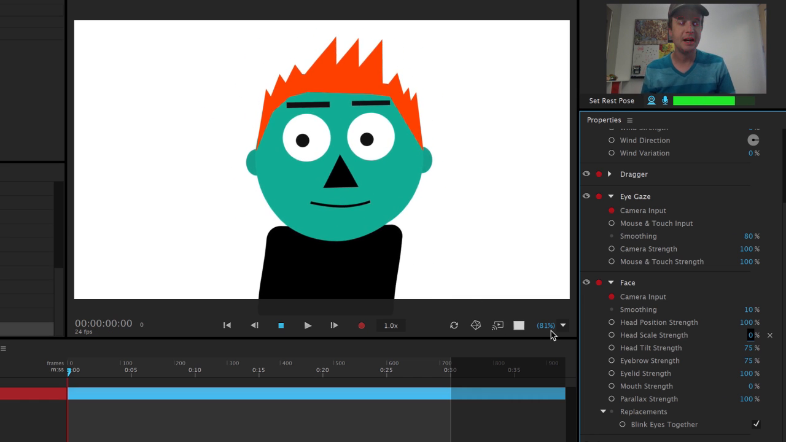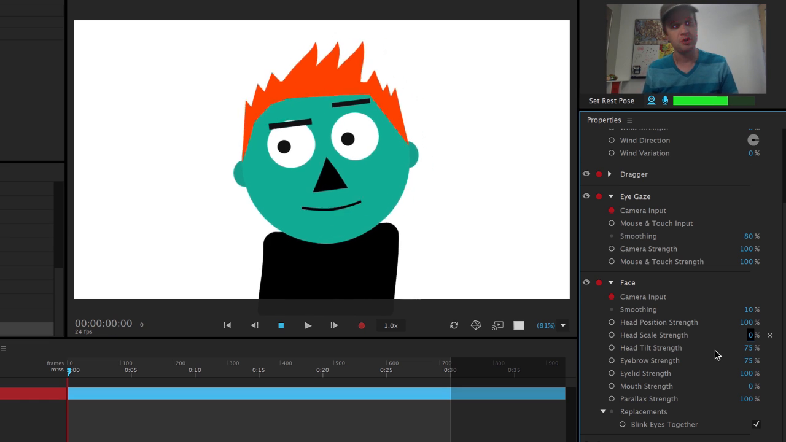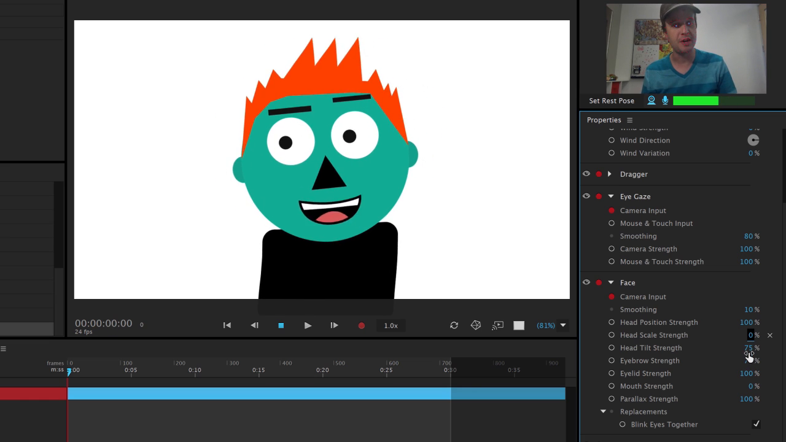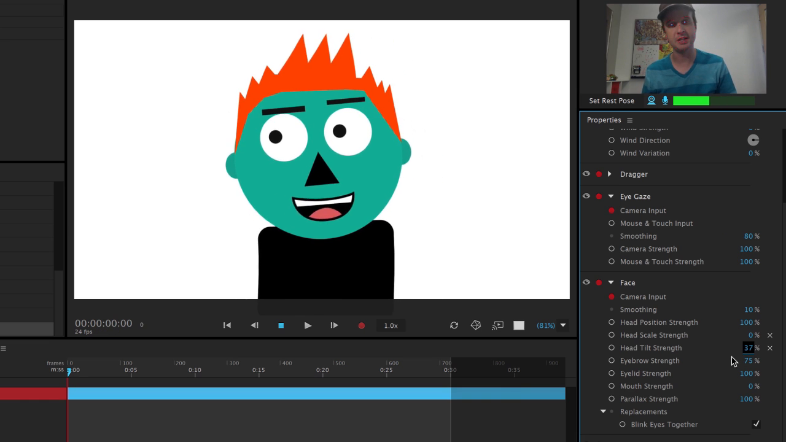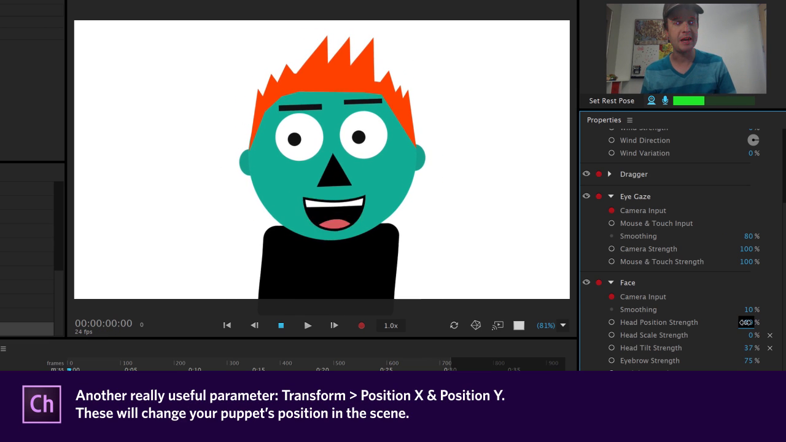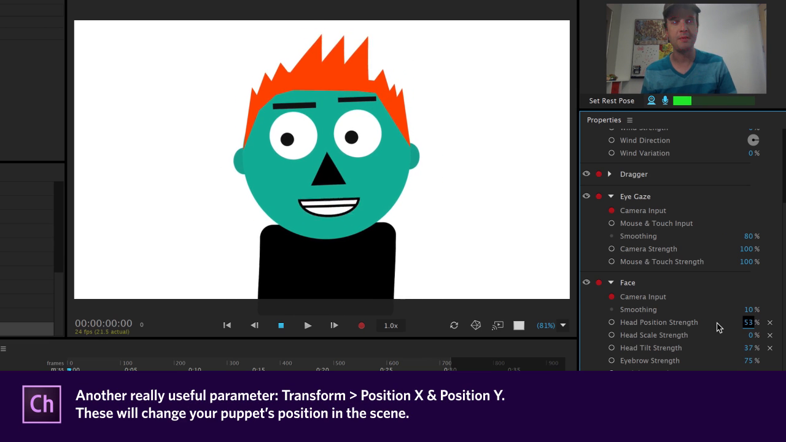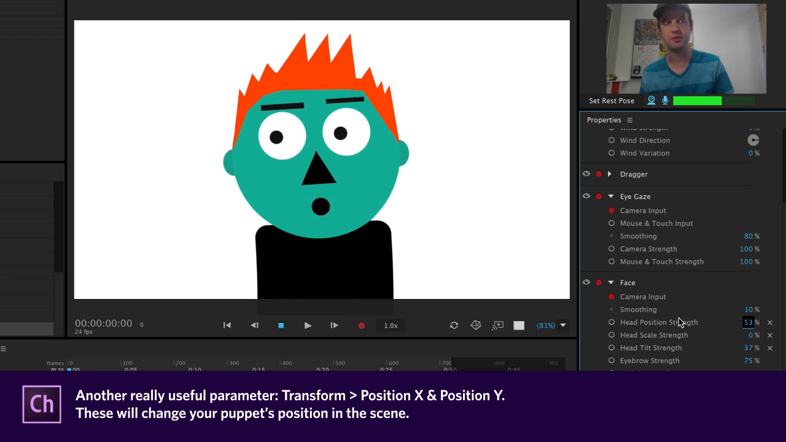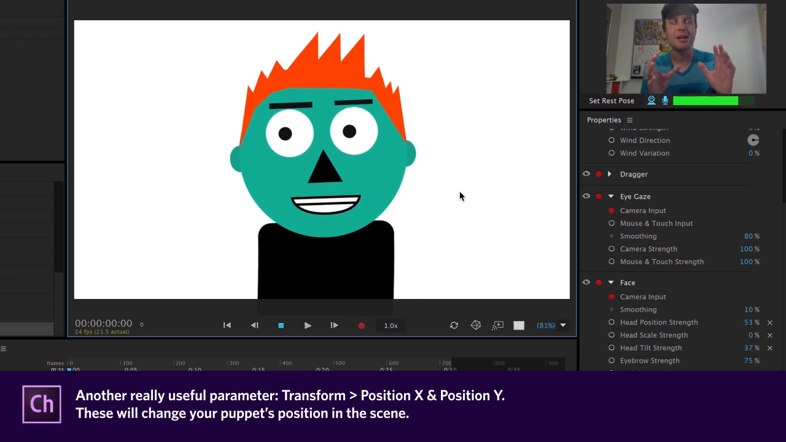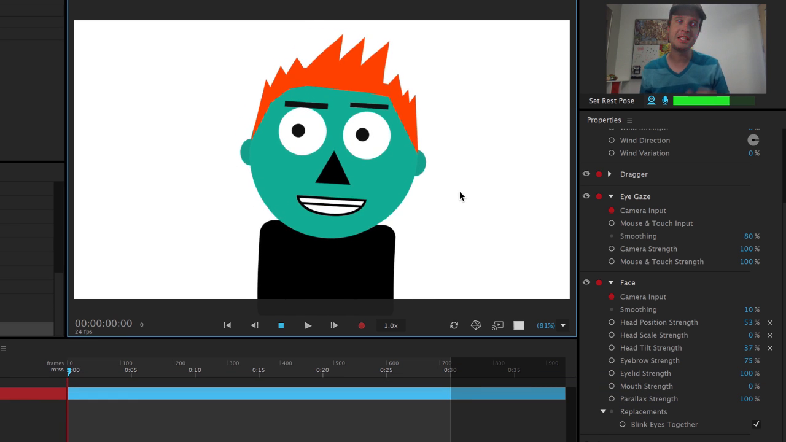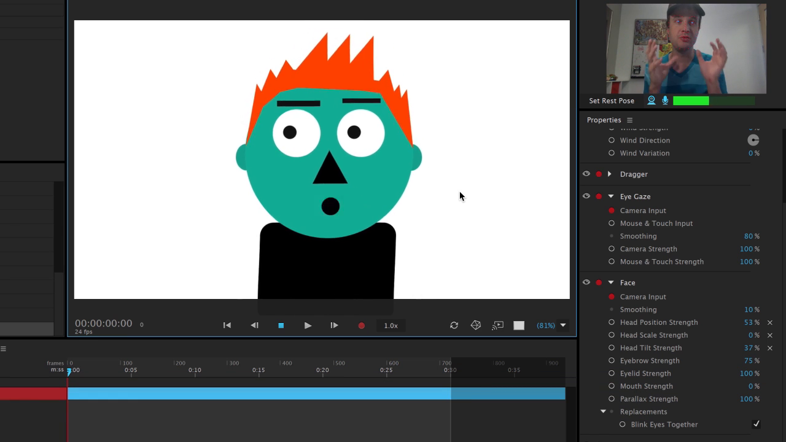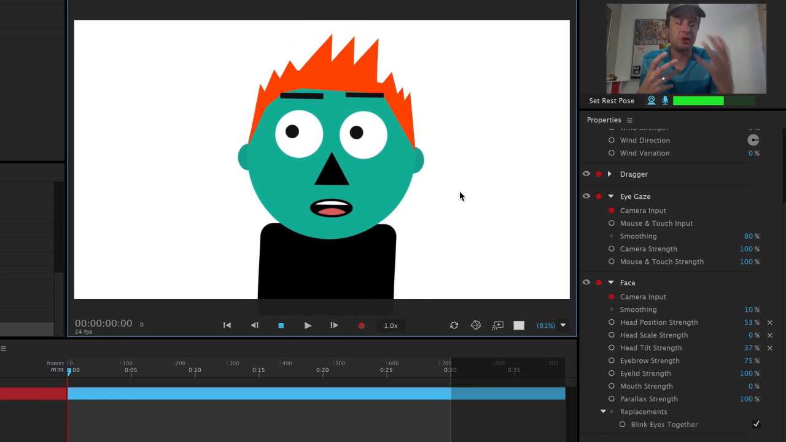Secondly, I can affect kind of the tilt, so that might be too much tilt, so I might bring that down to something less, so as I tilt, it doesn't tilt as much. And same with head position, if I want it not to move as far left or right. So you can make the character feel less warpy, moving and morphing all over the place, if you really tweak these parameters to your particular character and artwork.